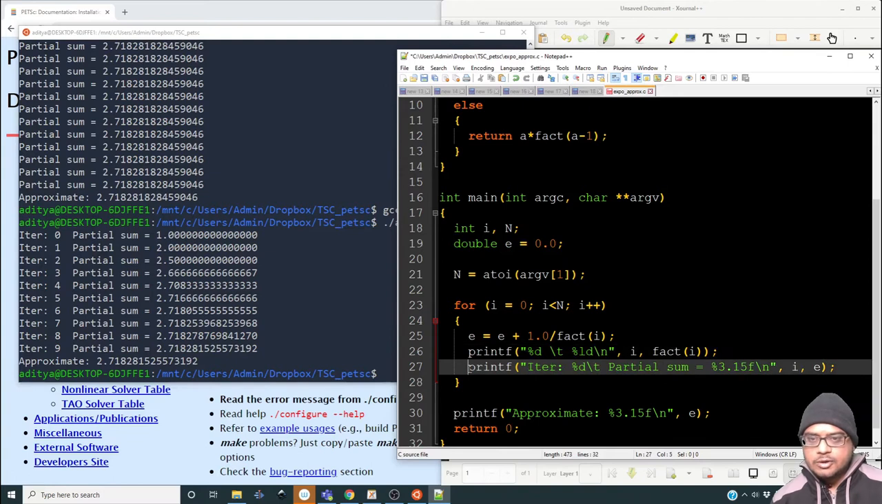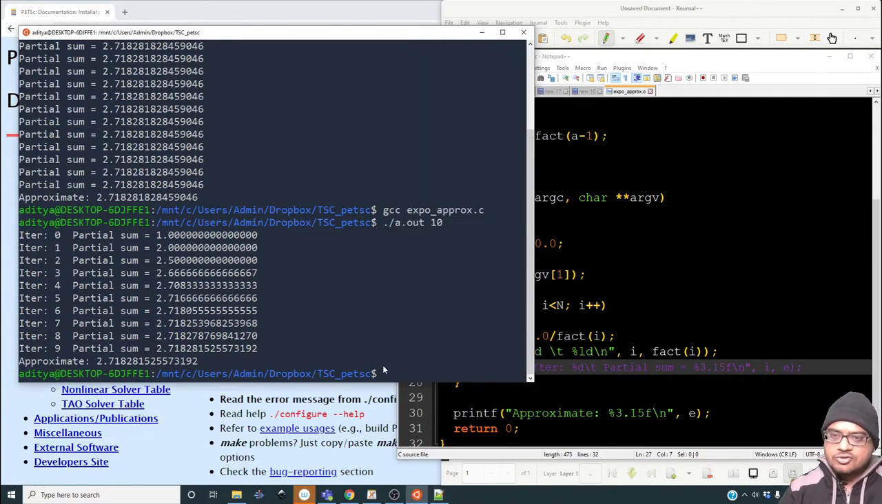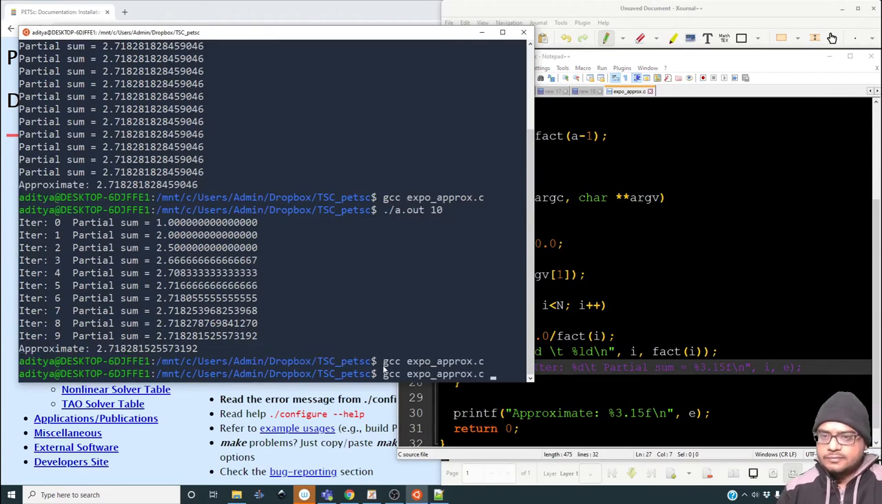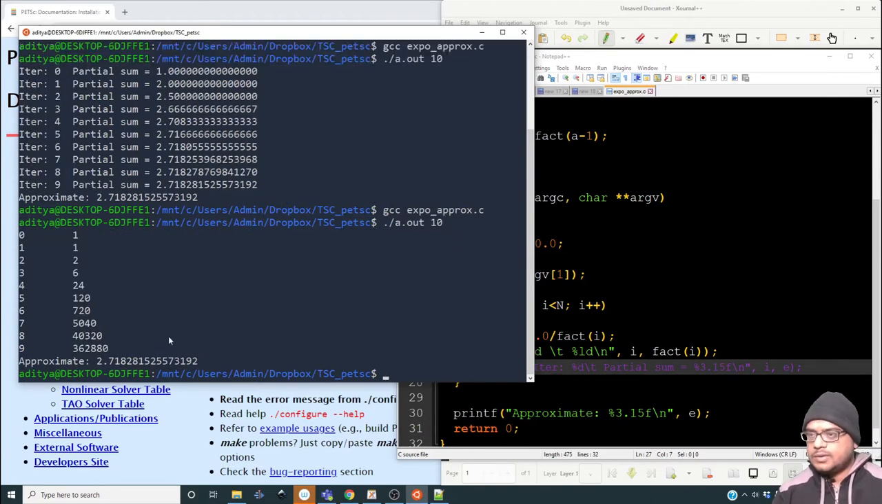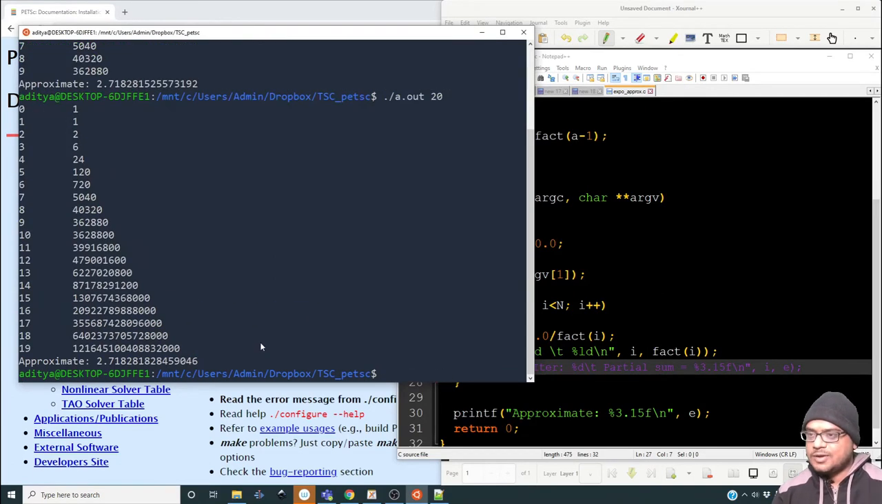Alright, so let me comment out this line. We don't need the partial sum. I'm just trying to show you how large those integers are. Still, it's not that large. So maybe for 20. Okay, so the integers quickly become quite large. If you do not use a long int, you'll run into overflow exceptions, because you're overflowing the range that you can represent using the number of bytes GCC allocates to integers. So that is why you need to use a long int.